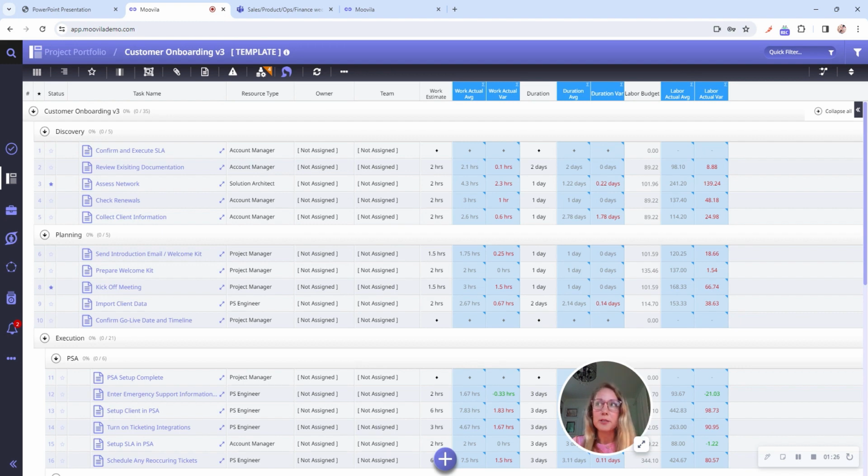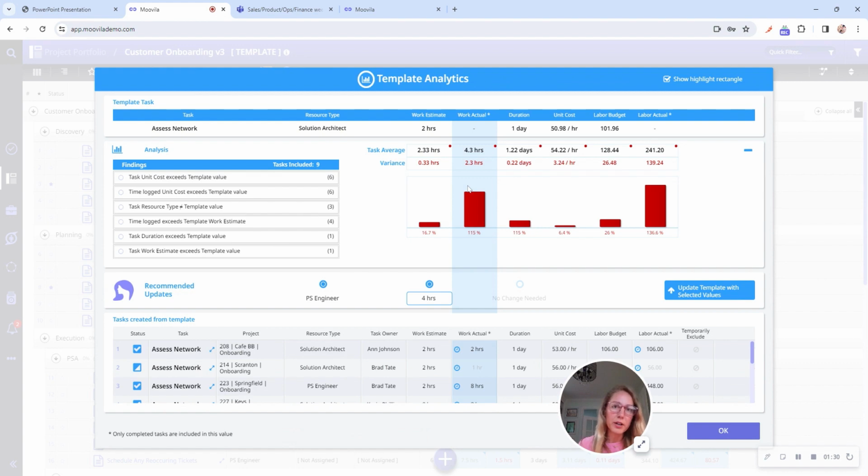So what you can do at this point, you can actually drill in to really get an understanding of where this data is coming from. Which projects that have been launched from this template are producing this new average that I should maybe be updating my template to. So this is our template analytics review box. And you'll notice we're suggesting that this should be updated to 4 hours at this point, which I could just quickly update the template with the selected value here.